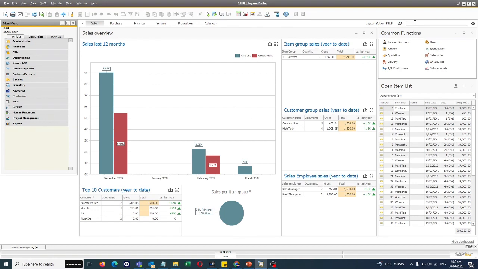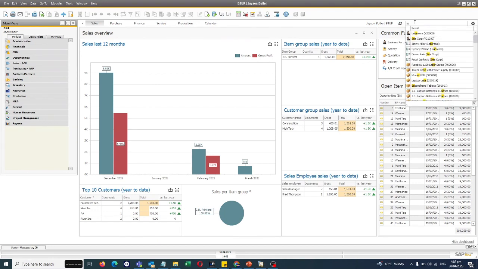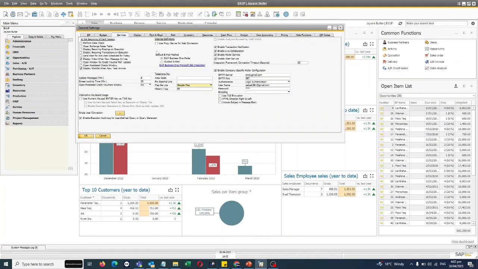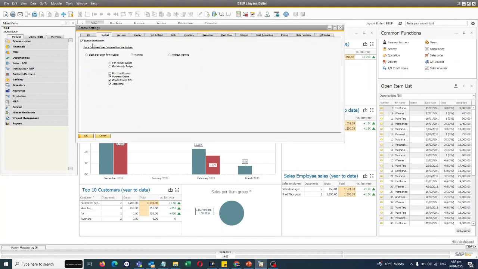So as I mentioned, you have to enable the budget from general settings. In general settings, you have a tab for budget and you have a checkbox called budget initialization. When you enable this checkbox, there are some other options available. For example, when there is a deviation from the budget, how should the system behave? Do you want a warning for the user, or do you want to block the transaction, or nothing should happen?